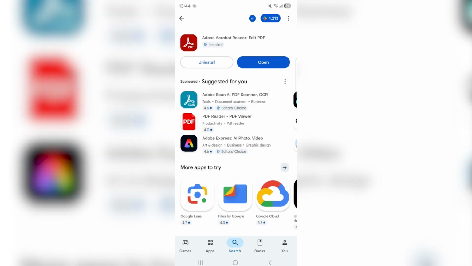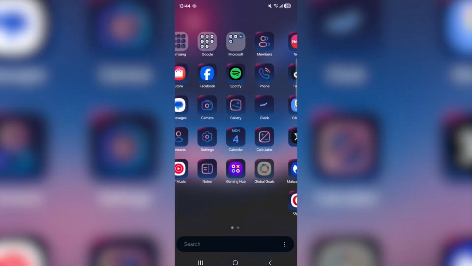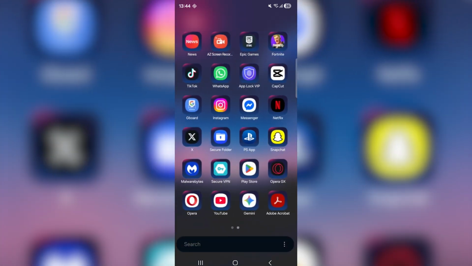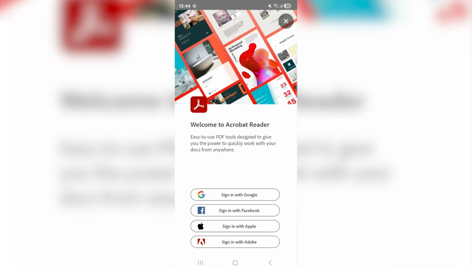Now it's only 56 megabytes, but if you have slow internet, it might take a bit longer. And then from here, it's going to be in your app selector. So if I go here, as you can see, Adobe Acrobat's right there. I can add it to home if I want to, or I can just go ahead and open it up, and it's going to ask you to sign in, and then you'll be able to use it in whichever way you want, and then you'll be good to go.